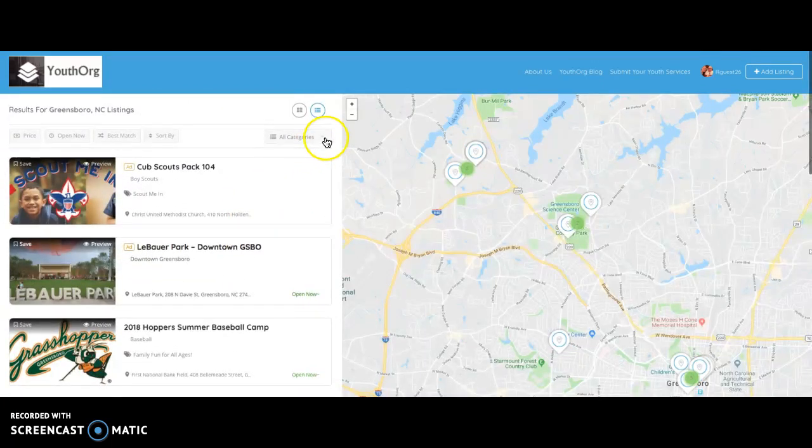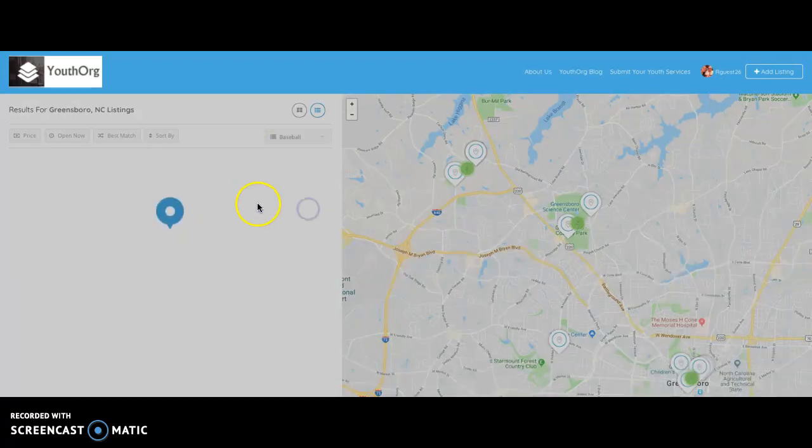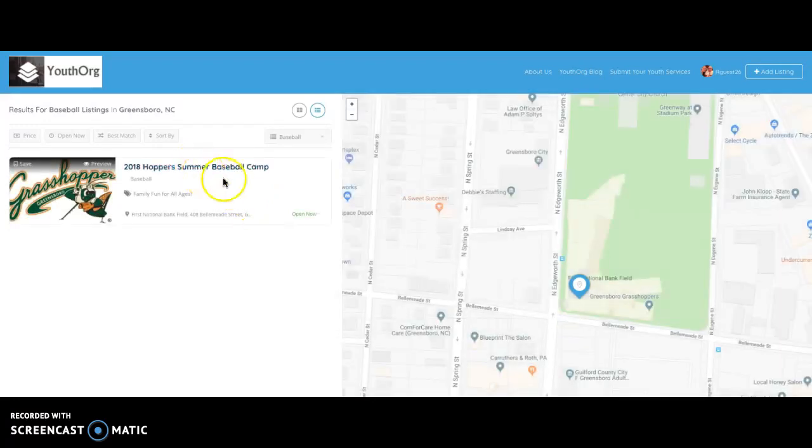And also, if you look right here, we also have a categories column that you can go to. And let's just say we clicked on baseball, for example, and then that would take you to the Hopper Summer Baseball Camp. You can also go by pricing, who's open now, best match, and so forth.